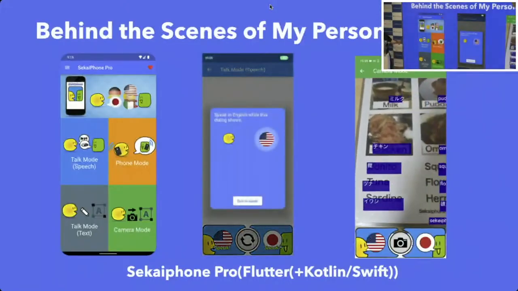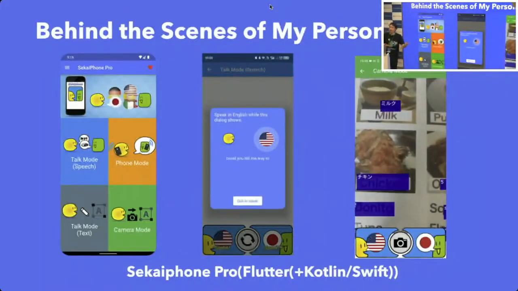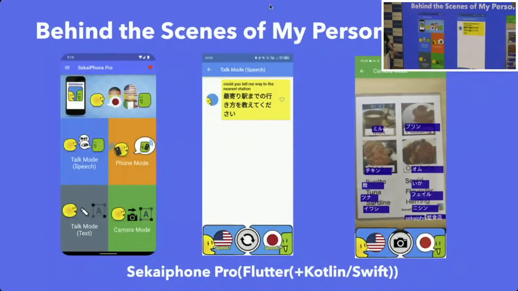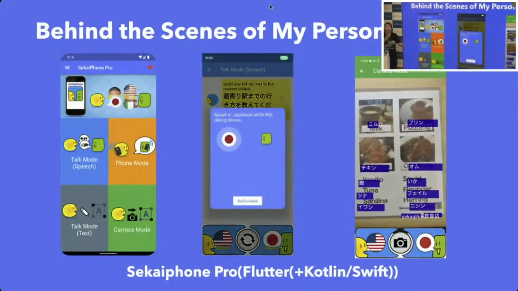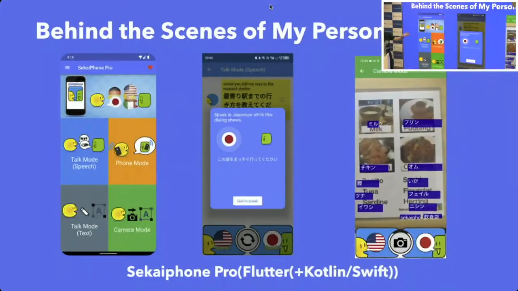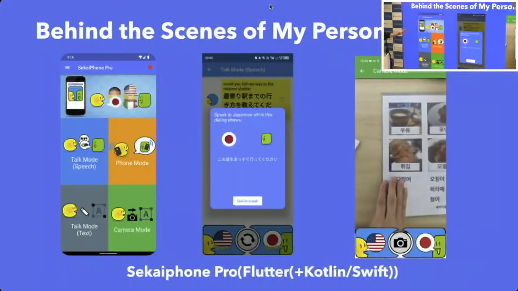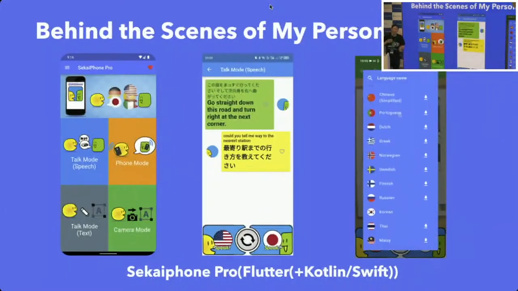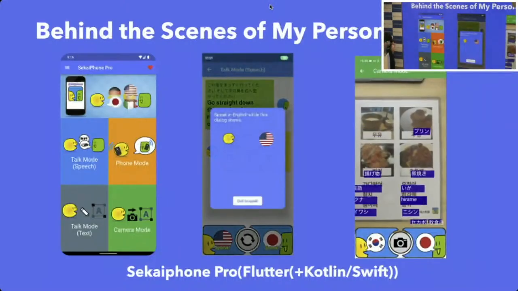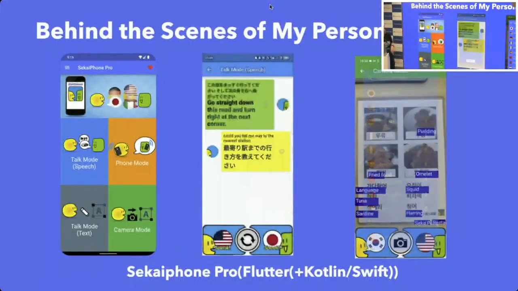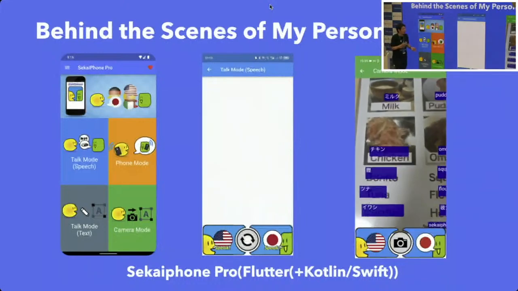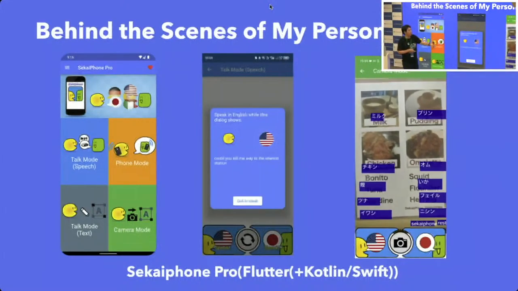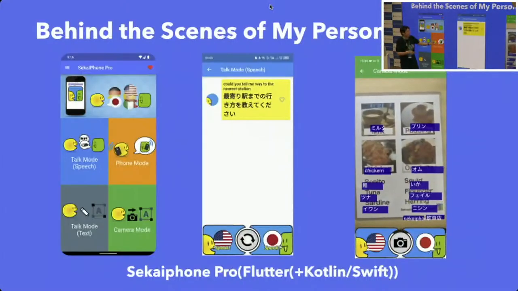Okay, this is my personal project. The app name is Sekai Phone. Sekai means world in English, and phone is a phone. This is a real-time translation app, and you can download it on the App Store or Google Play Store. If you speak in English, I can hear it in Japanese, and if I speak in Japanese, you can hear it in English. This app supports 100 languages, and it's very similar to any other translation app, but we developed this app with Flutter.